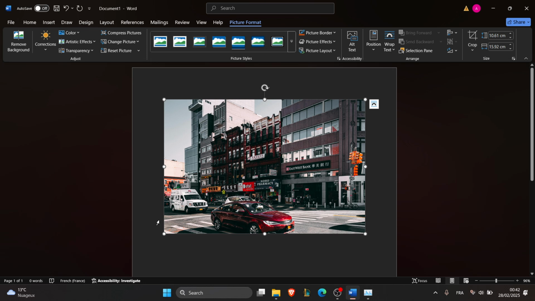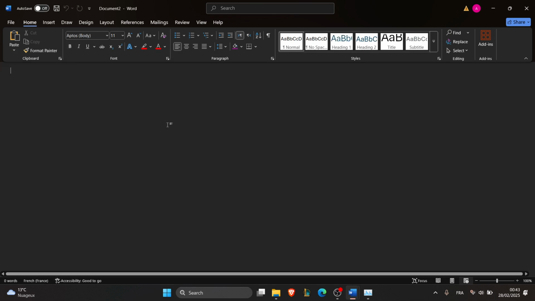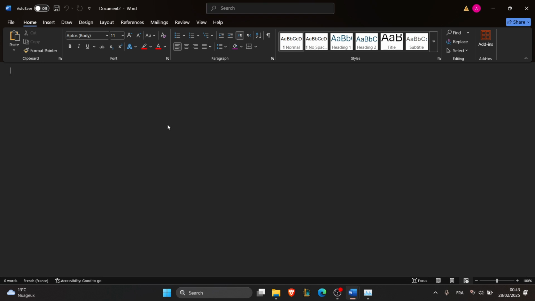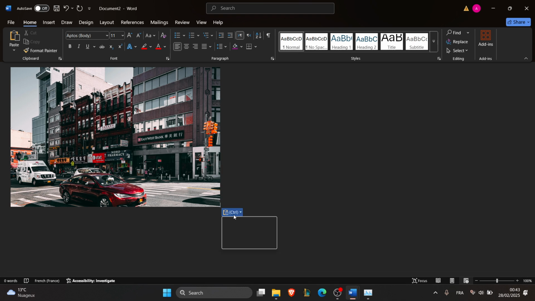Now after I chose my JPG file, the second step is to convert the image to an editable text. To do that, just click on the image and then press Ctrl+C, or Cmd+C if you're using a Mac, and then open a new blank Word document, and we're going to paste it here by pressing Ctrl+V and selecting the special paste as picture.